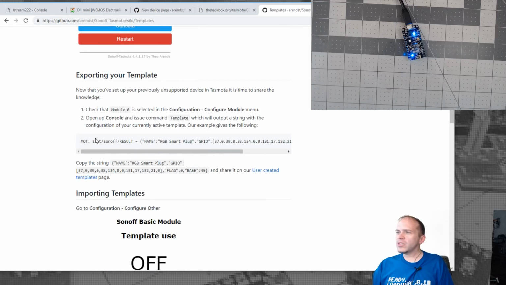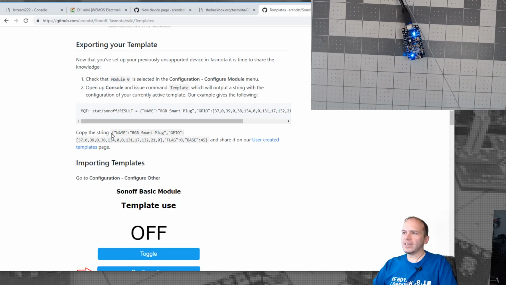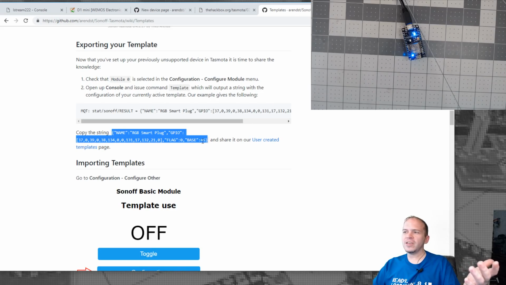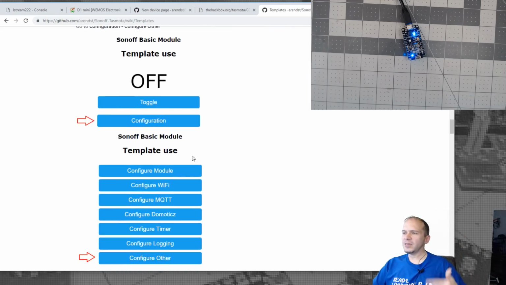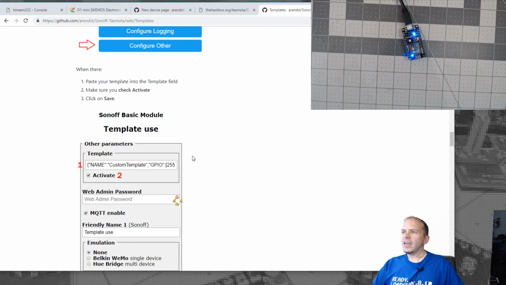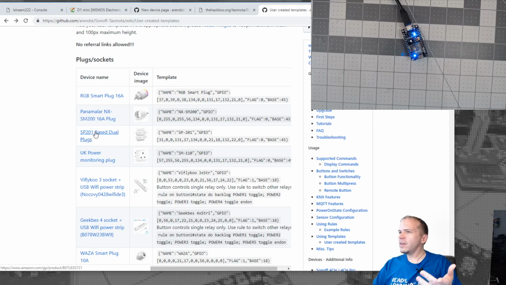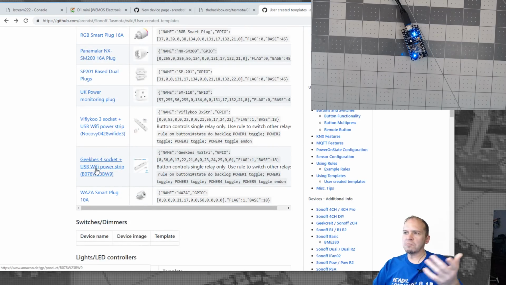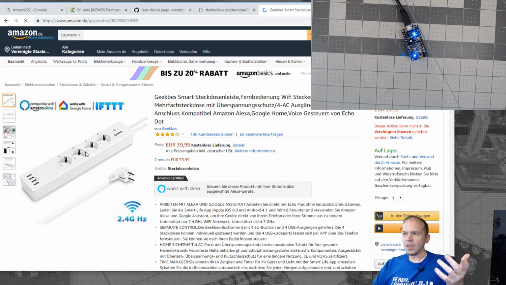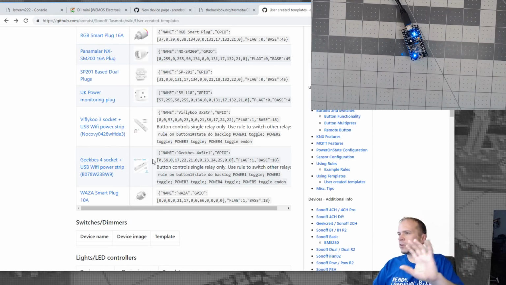So this is what we're talking about here. If you open up the console and just issue the template, it's going to output this string here. And he's just saying exactly what I just said. Copy and paste the string here and paste it into your device. And now quite the opposite, you're like, hey, I've got this power socket, and I've got that exact one. Maybe it's a slightly different brand, but I'm just going to take that and configure it.